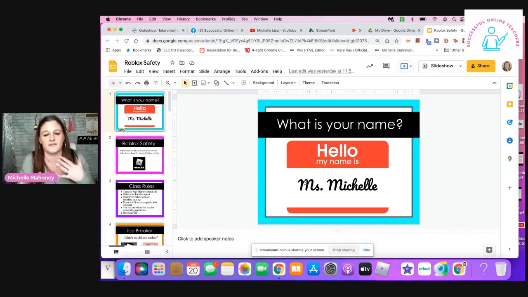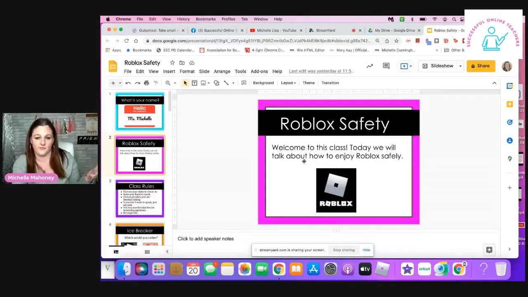This is just building the rapport in the beginning, right? Showing them my energy, getting my good tone of voice ready, pumping them up, ready for the class, okay? Get them situated and feeling good. Then I say, okay, sometimes I'll even switch to the slide. Hey, we're here for Roblox Safety.